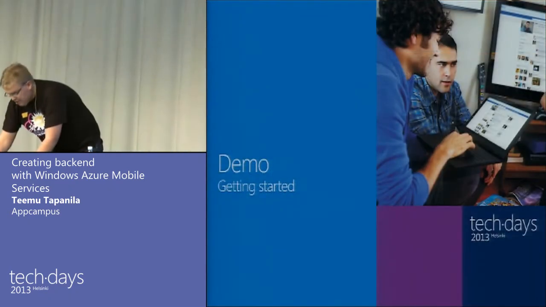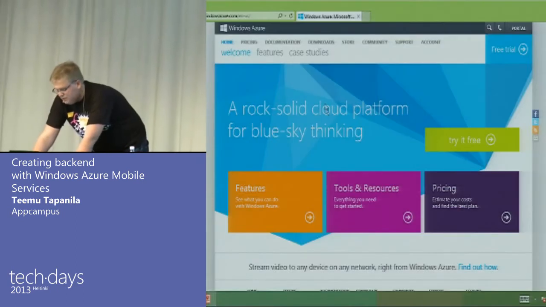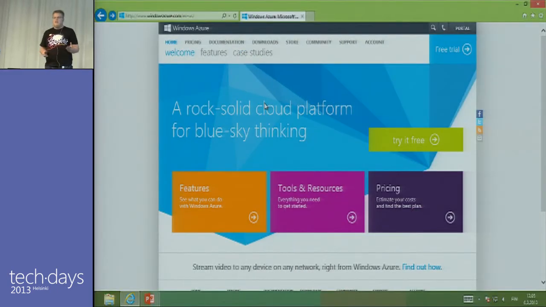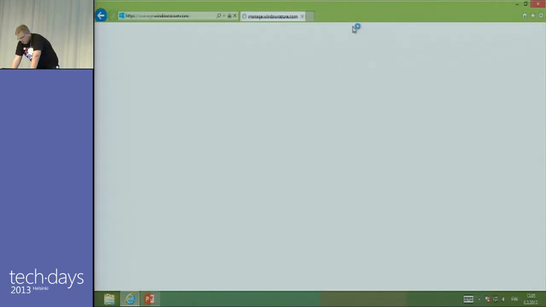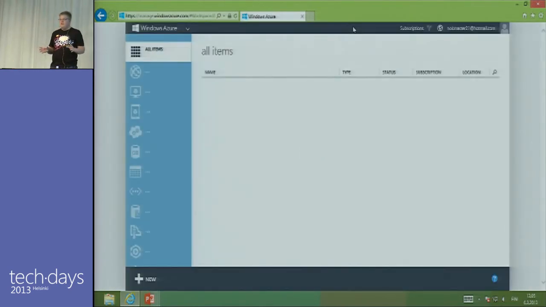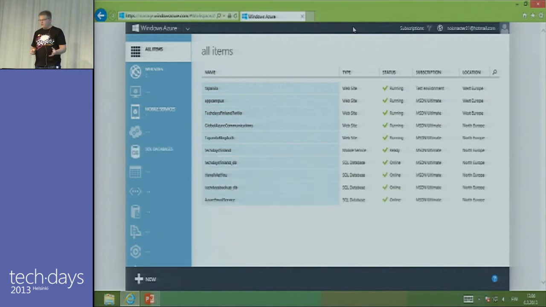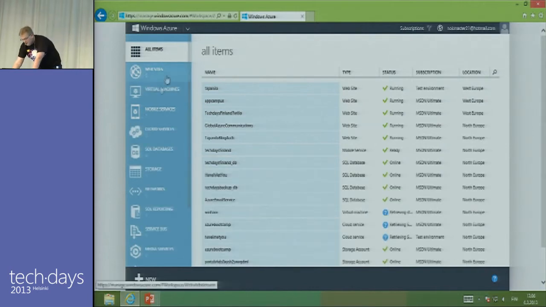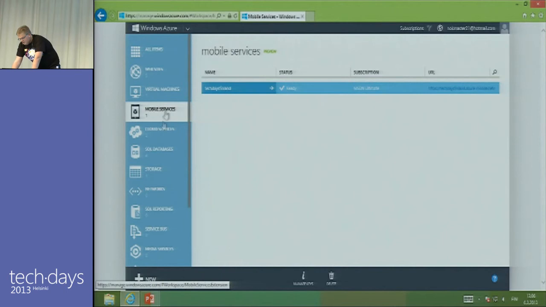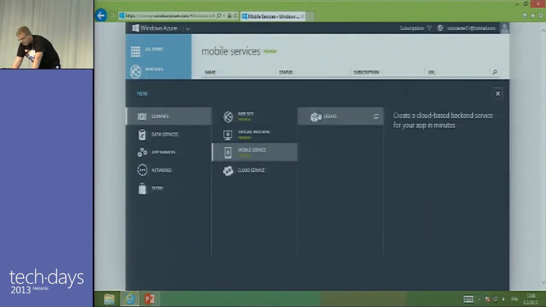So, I'm going to now go through how to get started with this. So this is the Windows Azure portal, windowsazure.com, and I'm logging in. And what is going to open is the normal portal view. On the left, you're seeing all of the different kinds of modules and blocks that you can use. But we are mainly interested in the Windows Azure Mobile Services. And I'm going to just create a new one to show you how to do it.